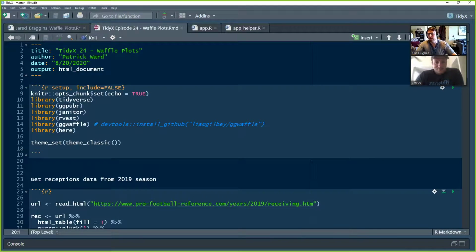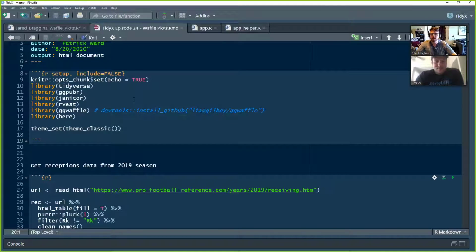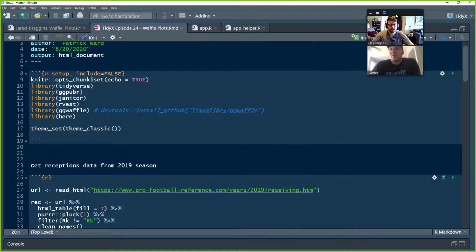All right. So now we're going to go through and explain a use case we came up with for Waffle. So we're using our Markdown. As we've said, we like the format and the way it flows, and we've got chunks that we can just click through and run. So we're using Tidyverse, ggpubr, which Patrick, I think, has a better understanding of than I do.